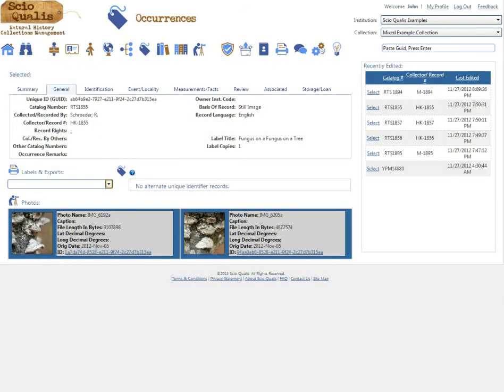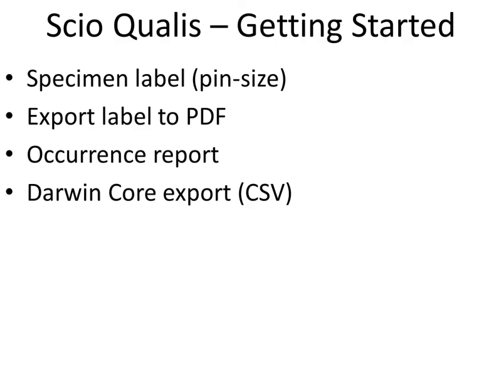So in this video, we have shown you how to create a specimen label, export that label to PDF, we took a quick look at an occurrence report, and we've exported our occurrence record data in Darwin Core format.